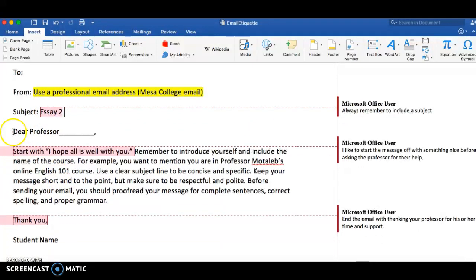The third thing that I want to talk about is that you should always start the email off with saying Dear Professor and addressing your professor by their last name. So for English 101 online, you would say Dear Professor Motaleb.